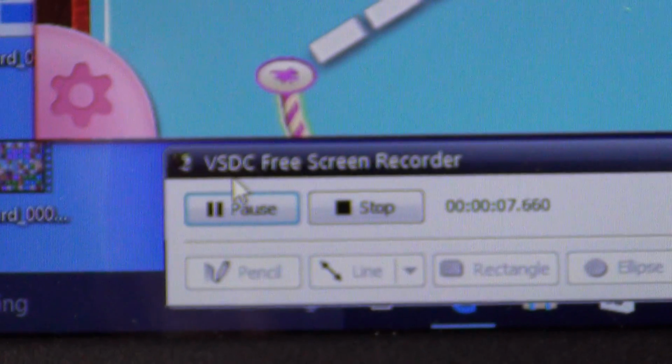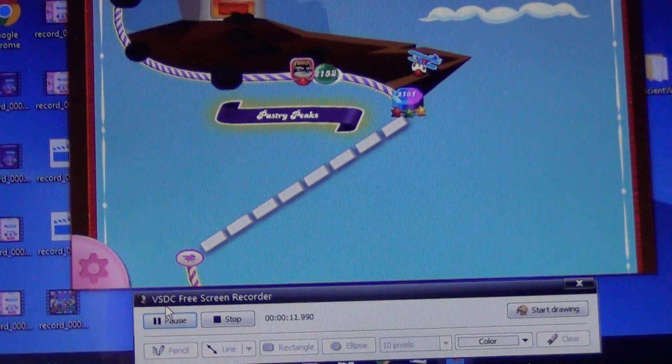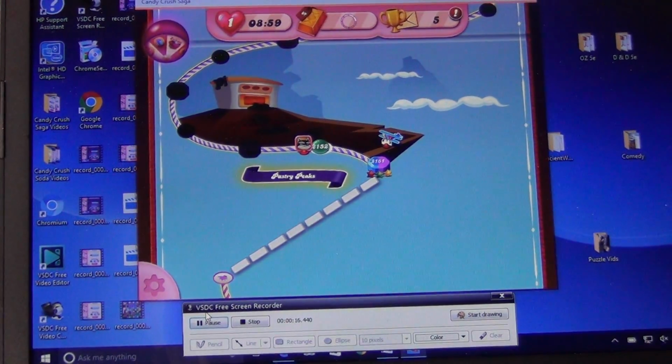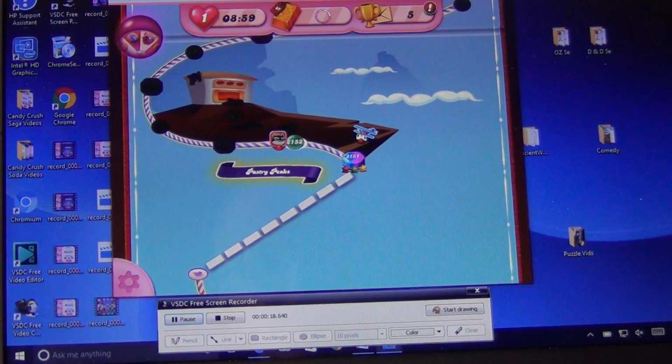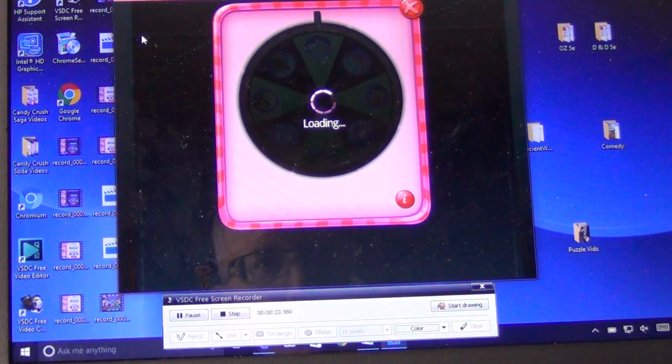So I can just click on pause. I can click on stop. Okay. And I'm recording right now. So anything I do on here, my cursor is going to be recorded. The spinner is going to be recorded.